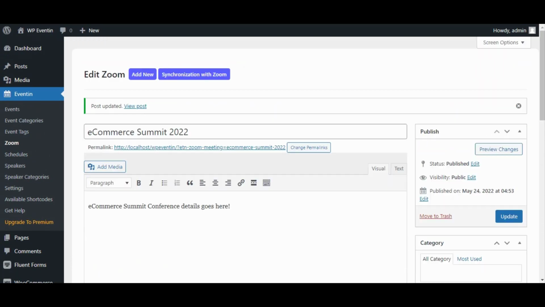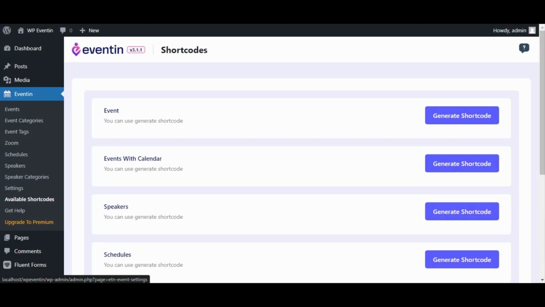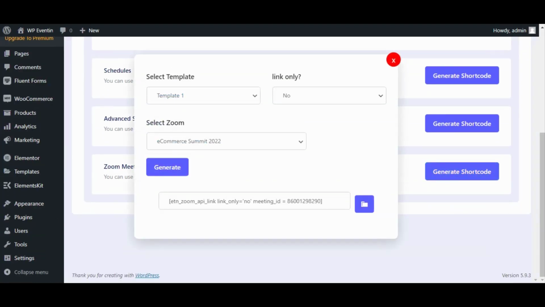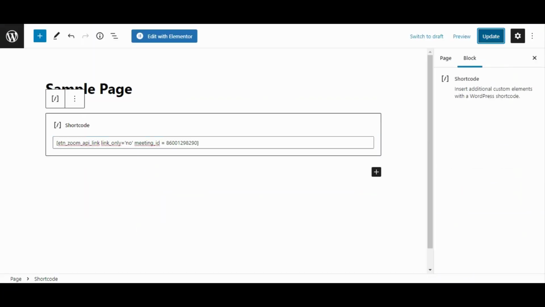You have done it. You can show this webinar in the front end of your website with both the shortcode and Elementor widgets. For the shortcode, go to the Eventin shortcode, then Zoom meeting, and then generate shortcode. In the pop-up, select the template. If you want the link only, then set yes, then select the Zoom. It's the webinar title, so choose it carefully. In the end, click on generate, copy the shortcode and paste it into the page.